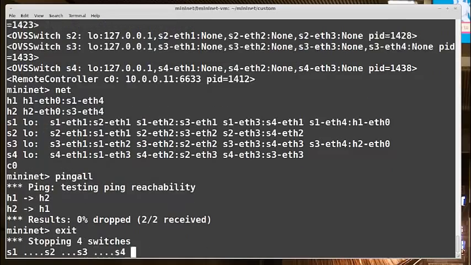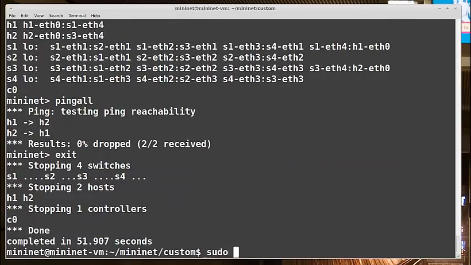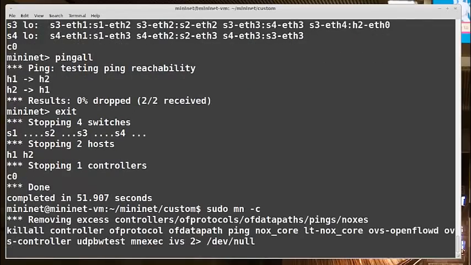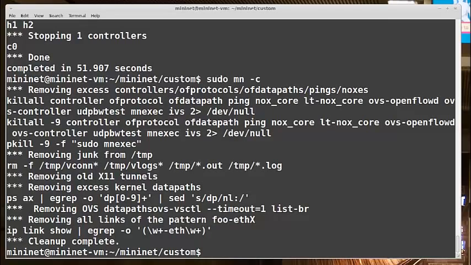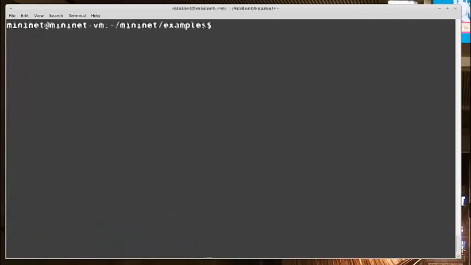I'll exit out of here, and I will do a sudo mn -c just for good measure to clean everything up. And we will look at another way to make this same topology: Mininet from a custom Python script.